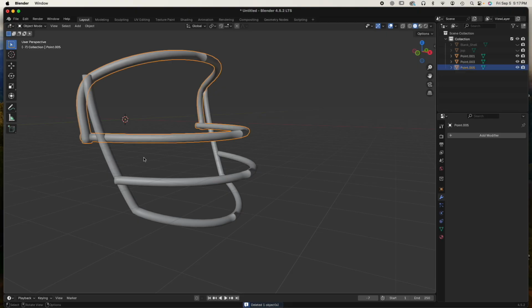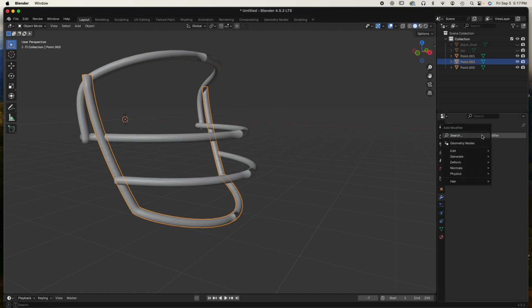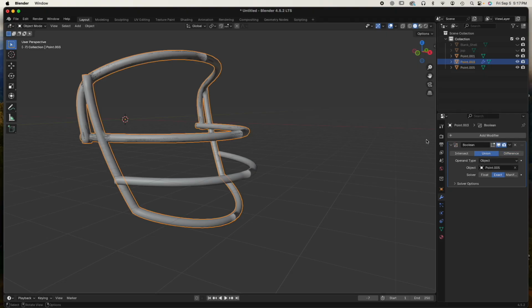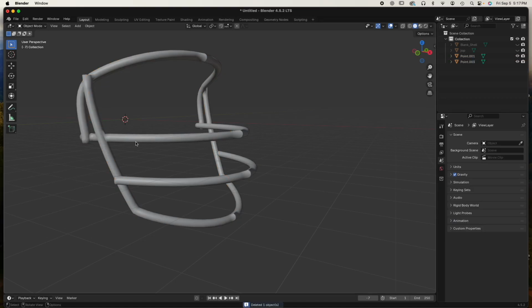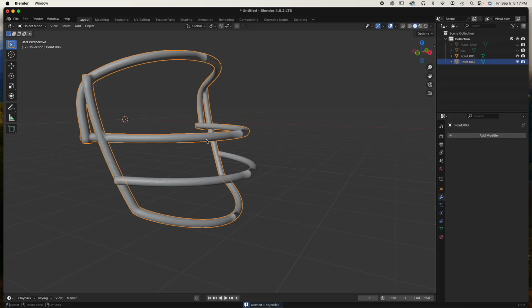All right, so now this is one object, one mesh that can't be separated. And probably the same with this one. And apply. And delete. There we go. So now everything in orange is one continuous mesh. Okay, that can't be separated.